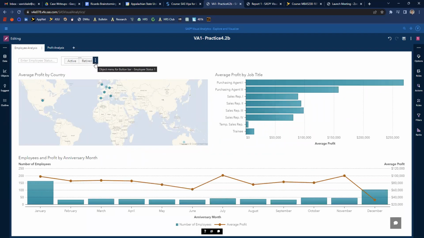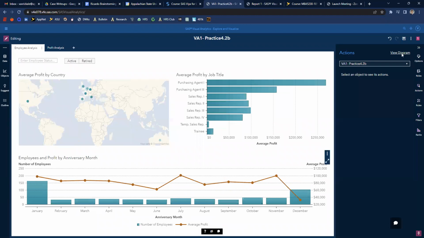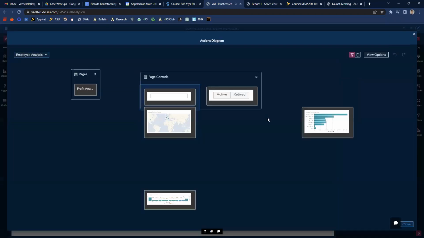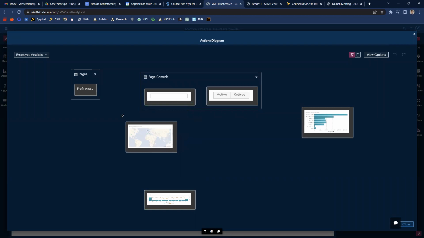Now we're going to add the following actions to the employee analysis page. We're going to want to have the GeoMap filter the bar chart and the dual axis bar line chart, and then have the bar chart highlight the dual axis. So to do this, we're going to want to go to actions. You're going to click on view diagram here. And now we have all of these different aspects of our chart, and we want the GeoMap to affect the bar chart and the line chart.